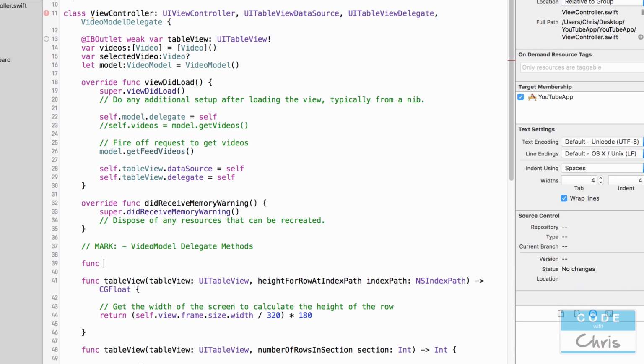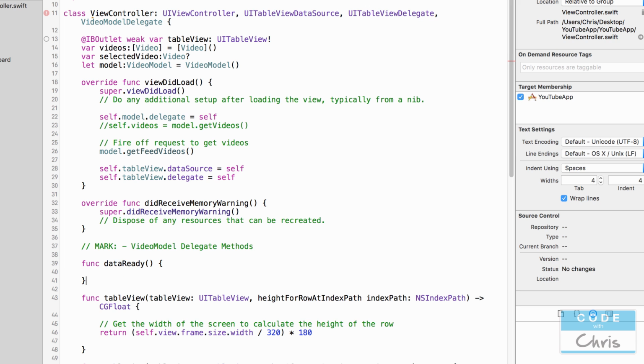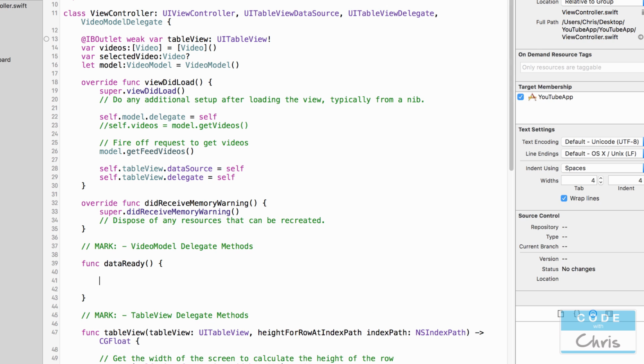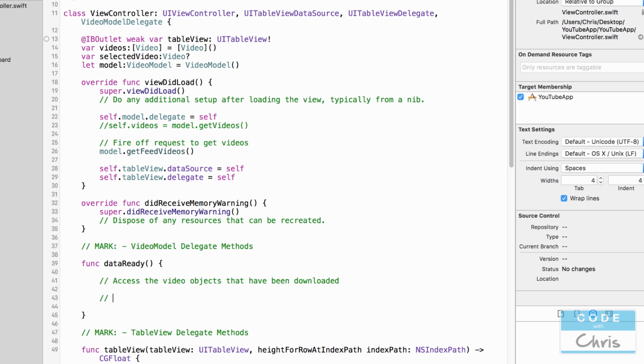And in here, we're going to implement that dataReady method. And right below that, let's create another section and call that Table View Delegate Methods. Okay, in the dataReady method, we're going to access the video objects that have been downloaded and then tell the table view to reload. Now, how do we access those video objects?